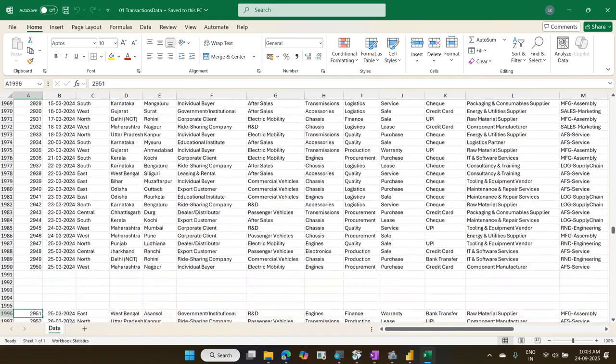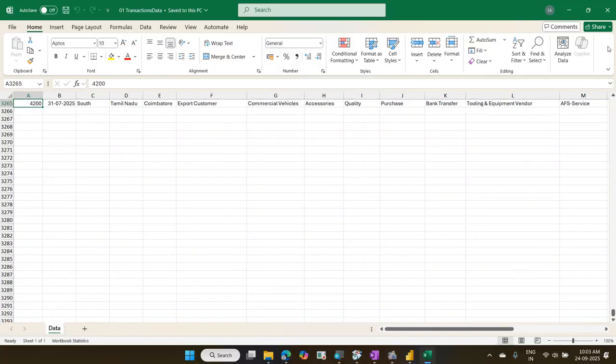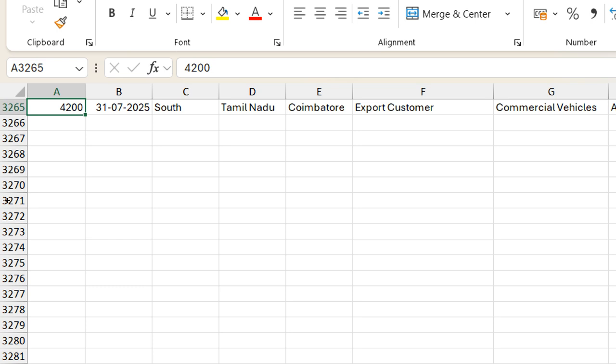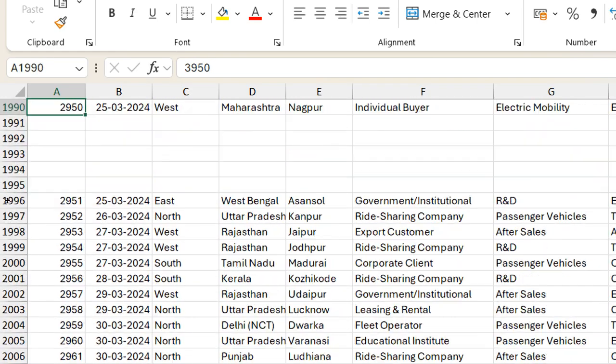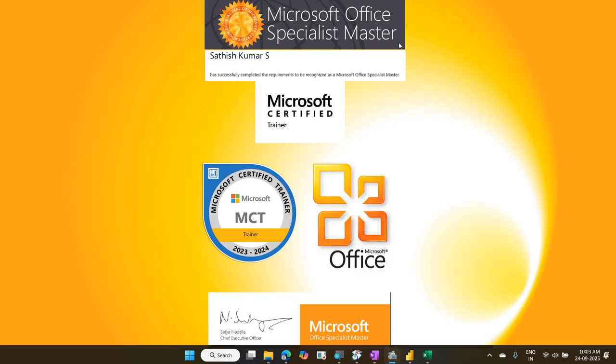Before closing a file, I have to check one thing. There are some empty rows, and I will check where my data is ending. Because it's going to the bottom, I'm going down, checking till here. My data is ending around 3265. Please remember this. More than 3200 rows are there in the source data, because we are going to do something based on this.